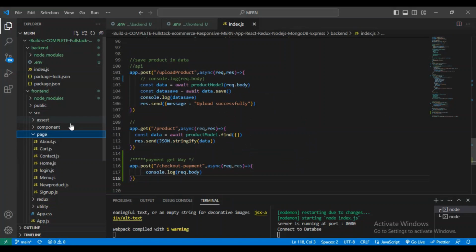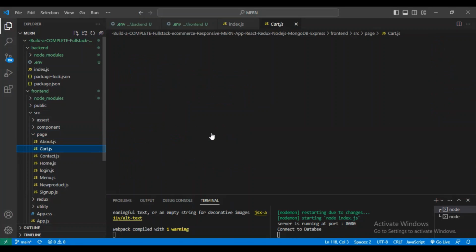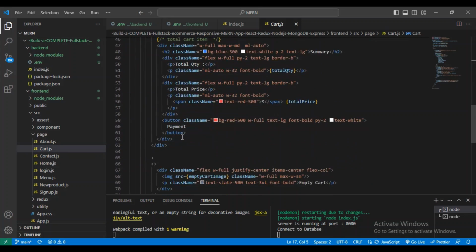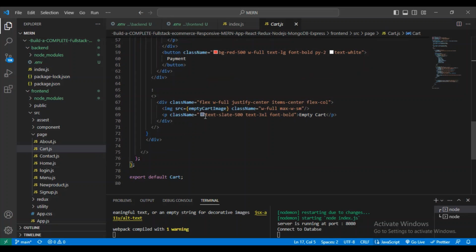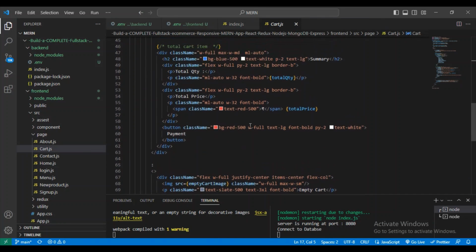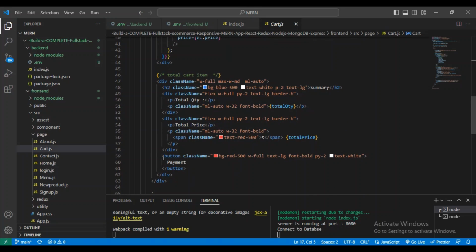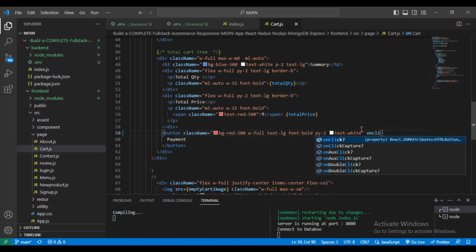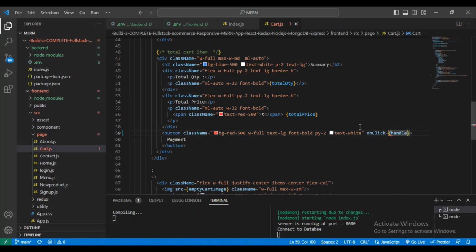Here you can see this cart, and here you can refer to this where is the cart payment, let me just check, this is empty, and here you can see this payment button like this. Now in the payment button I will add one onClick method. Here I will give the onClick, and here I will do the handlePayment, like this.